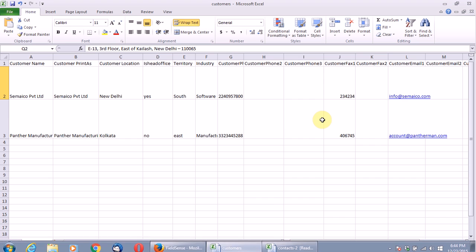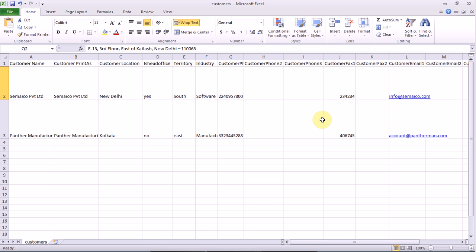So we have downloaded one file from our FieldSense portal, and I have put in a few customer details. Here the customer details come as the customer name, what the customer should be printed as, and the location of the customer. Then, is the customer or company the head office? If it's yes, put in yes. If it's no, it's no. Then the territory the customer belongs to, and the industry as well.